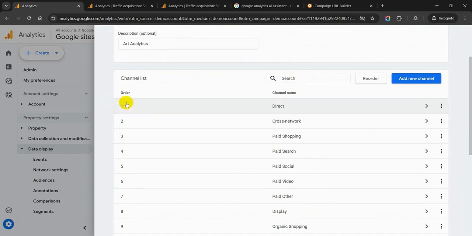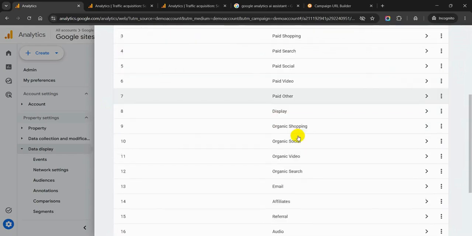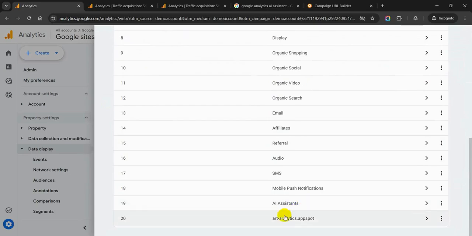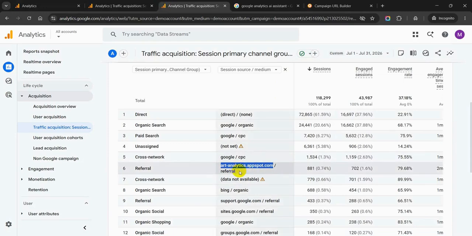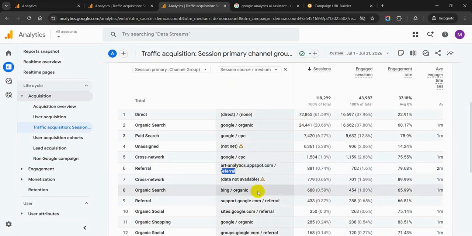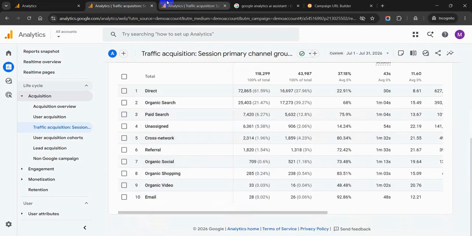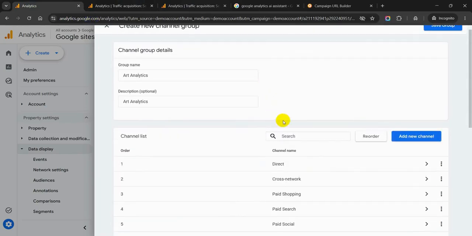It goes by order, so it will go from first, second, third. So if any of these channel groupings, say for example Art Analytics app spot comes in, currently it's coming in from referral. But if there is another source, say for example, which comes in from organic, as I mentioned, it goes starting from 1 till the bottom.